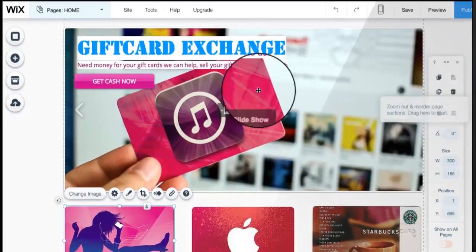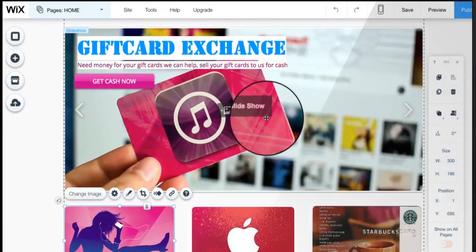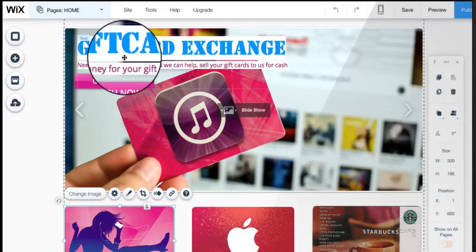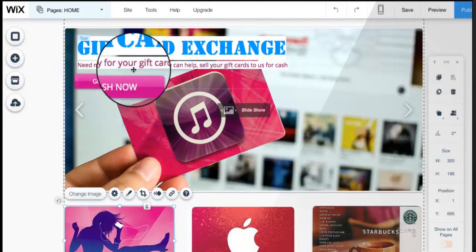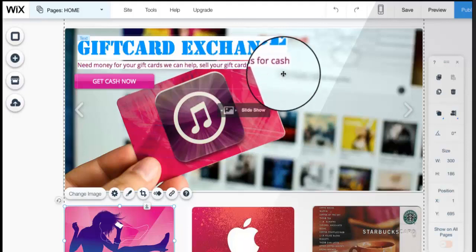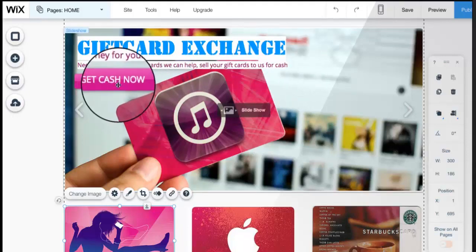So what you want to do here is pick 3 of the best images right on the front page. Then you want to put the name of your store, which is going to be Gift Card Exchange or whatever you want to use. And you want to put a phrase here that tells people what you're giving them, which is going to say, "Need money for your gift cards? We can help, sell your gift cards to us for cash." And here is the option that tells them to get cash now.